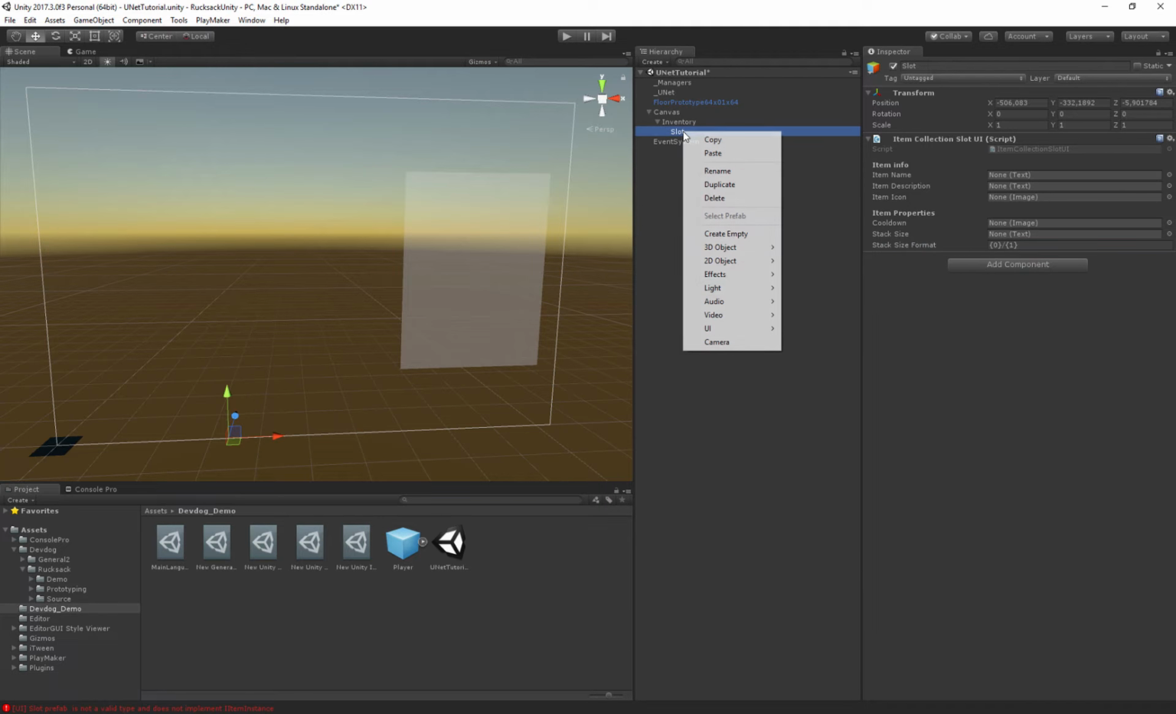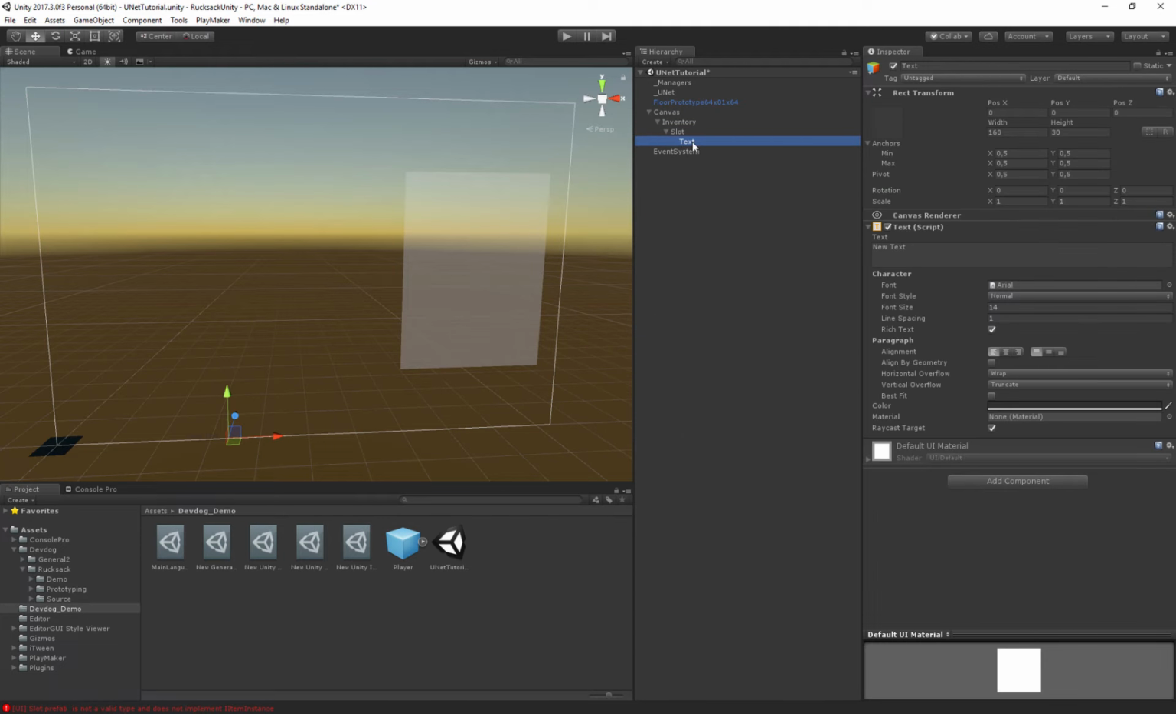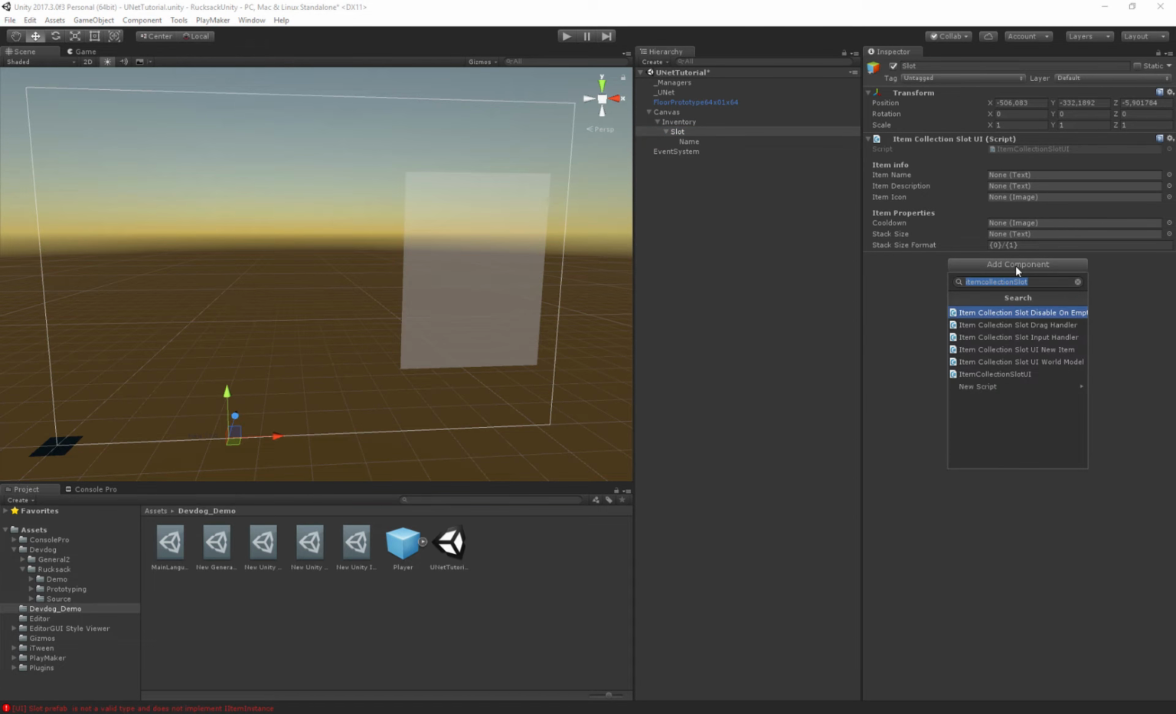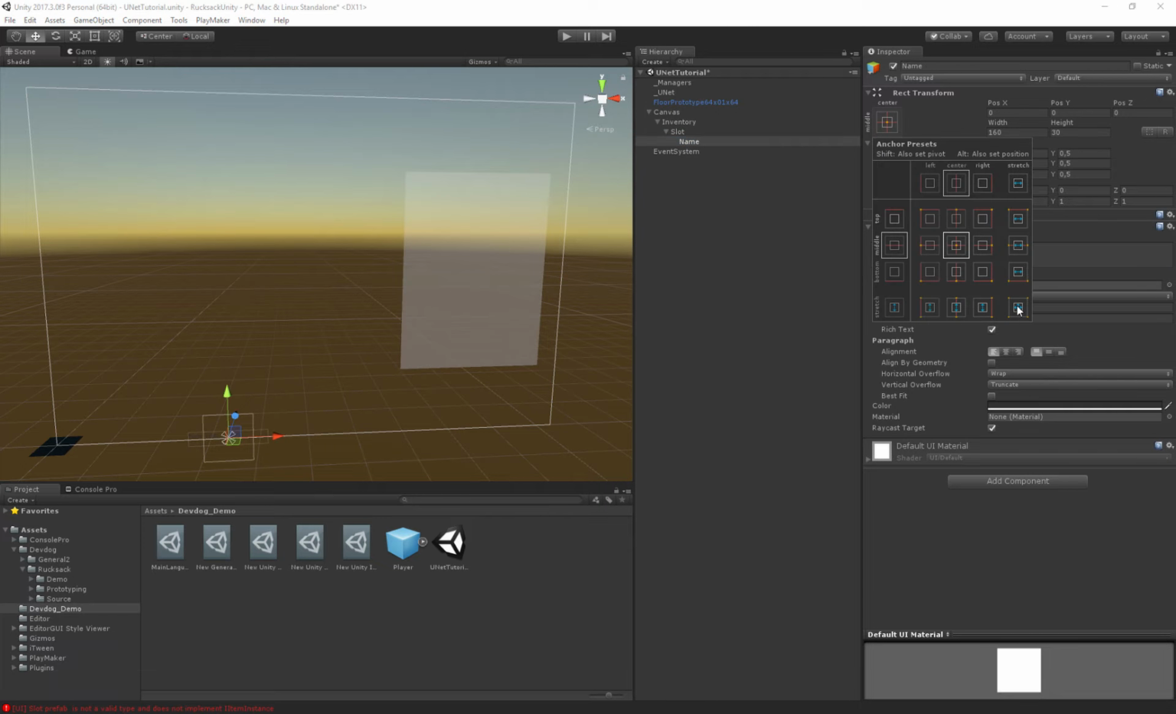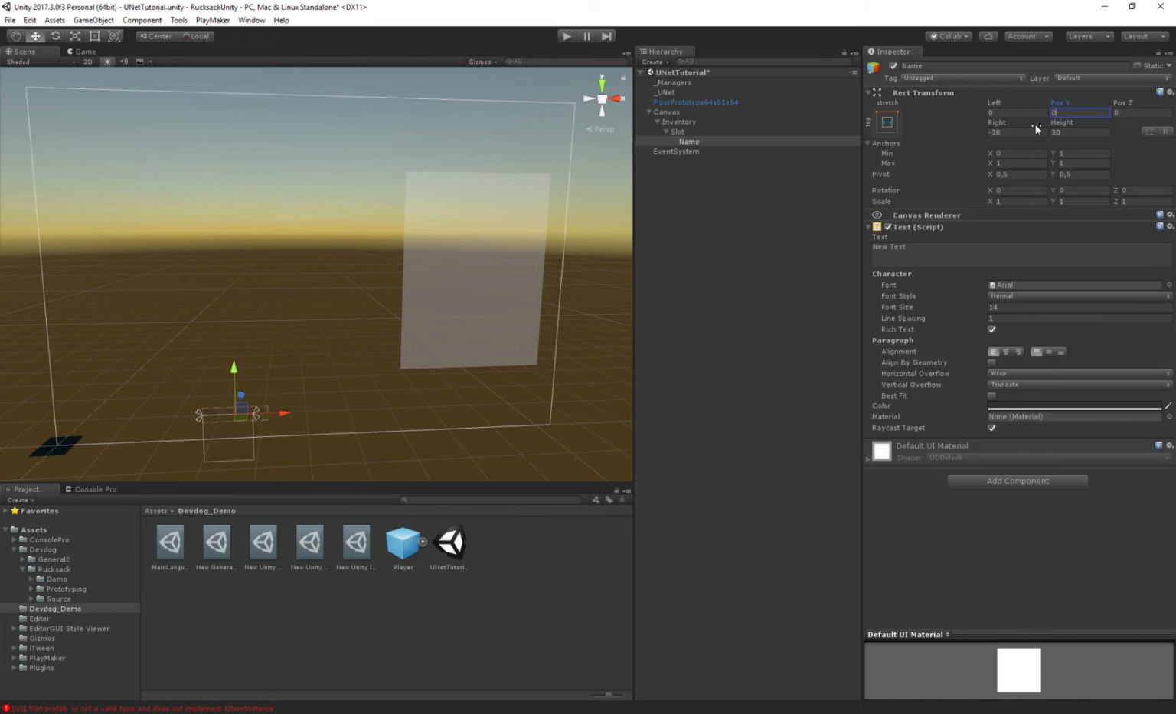So what we can do now is create UI elements, for example, a text field, which will be the name of the item. And not sure why, but it didn't create a rect transform on this object, so let's just do that directly. For the UI, you always need to use rect transforms. Okay, so I'm just going to set this one to the top.